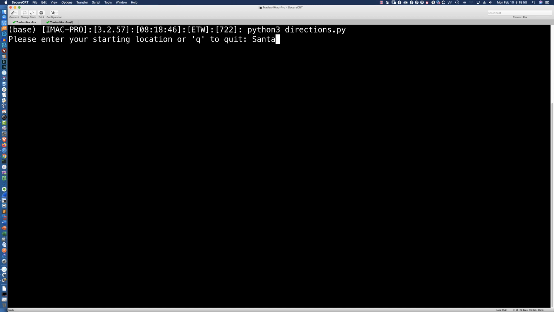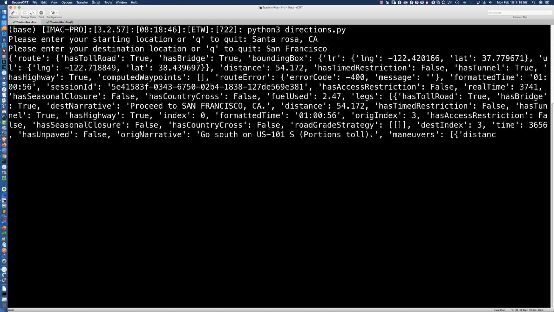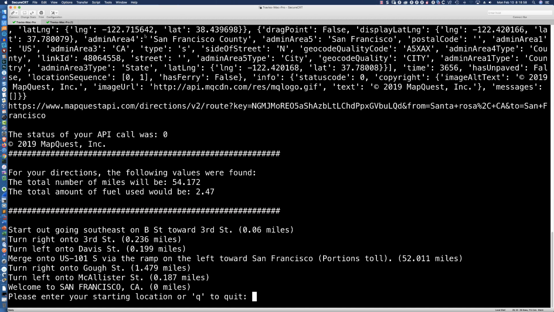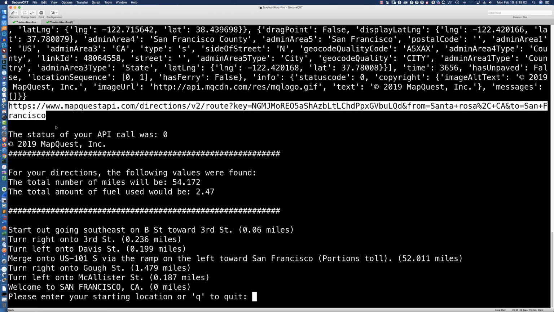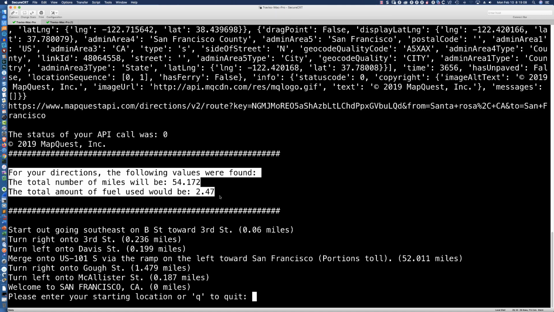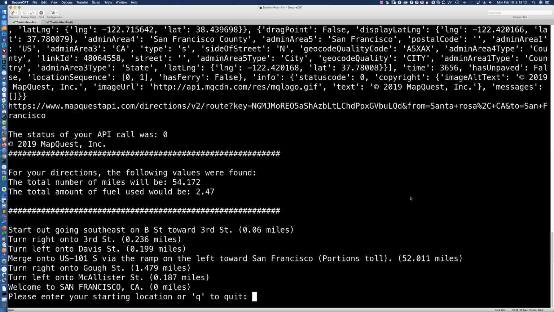So I'm going to say Santa Rosa, California, and it's okay that we've got the mixed case, and let's put San Francisco. And we get our JSON data output here. We get the URL that we send as the RESTful request to the MapQuest API. And we get our directions here using the imperial system, and we get the turn-by-turn directions. Now, we've confirmed it works.